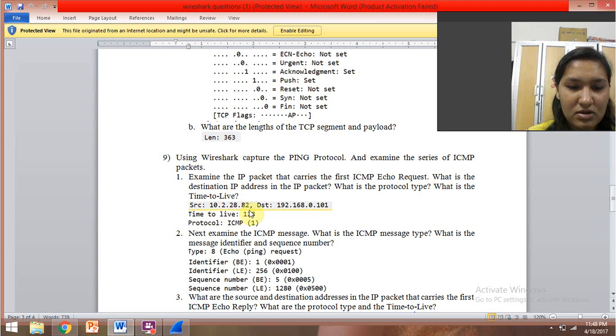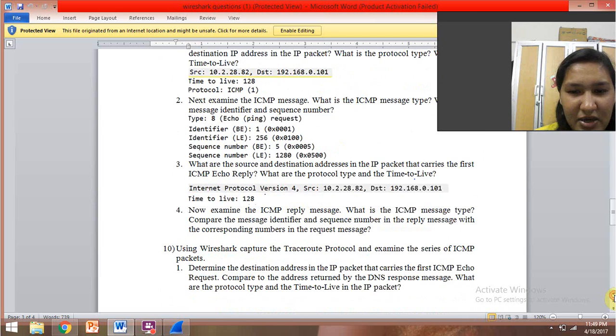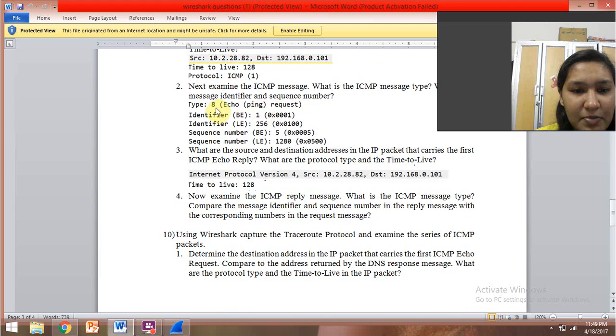Source is 10.2.20.82, destination is 192.168.0.101. Then the ICMP message by message type, that is given: type 8, echo ping request, identifier 1. Then what are the source and destination IP addresses of the packet that carries the first ICMP echo reply? What is the protocol type? That is Internet Protocol version 4, source is 10.2.28.82, destination is 192.168.0.101.